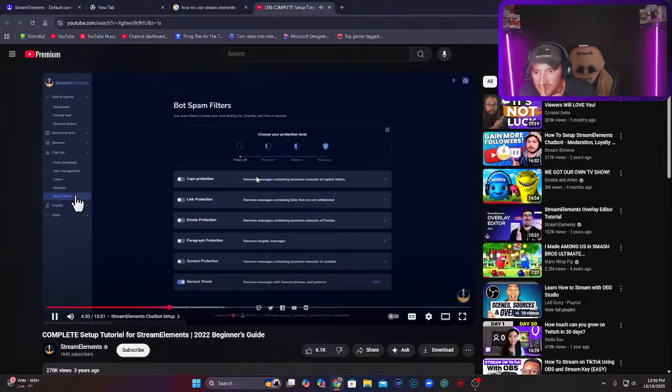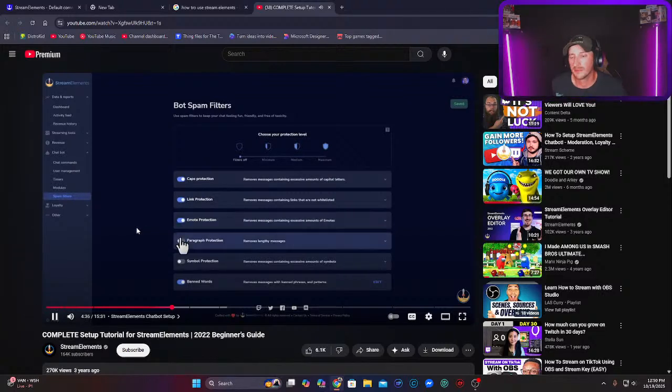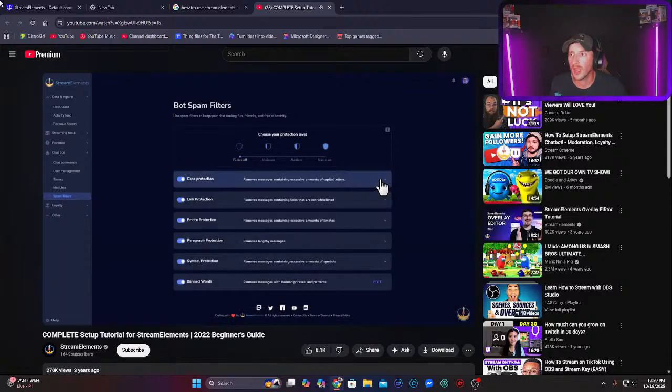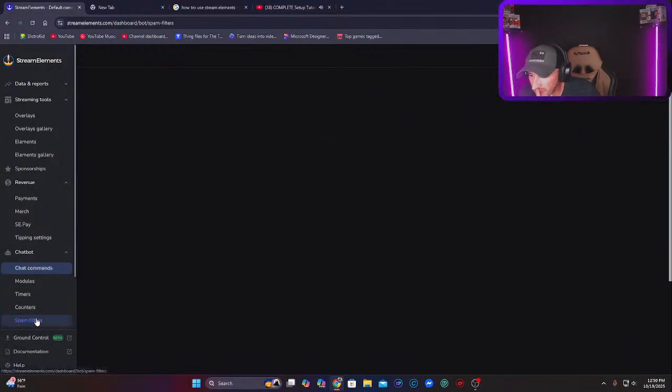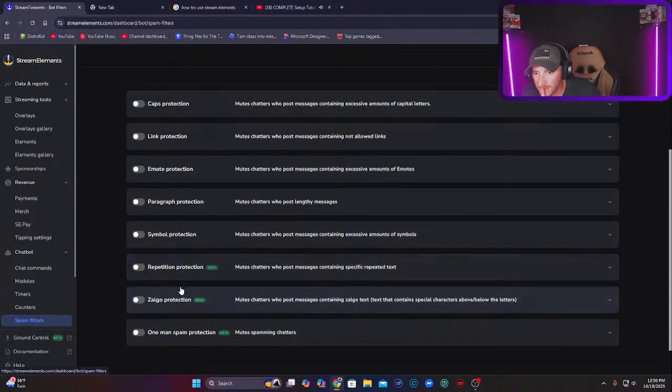Here you can clean up your chat automatically by limiting all caps messages, hyperlink sharing, excessive emotes or symbols, extremely long messages, and banned words. You can click on an individual filter to customize things, like how long you'd like to time out an offending user, or whether or not you want the Stream Elements bot to give a warning in chat about your rules.